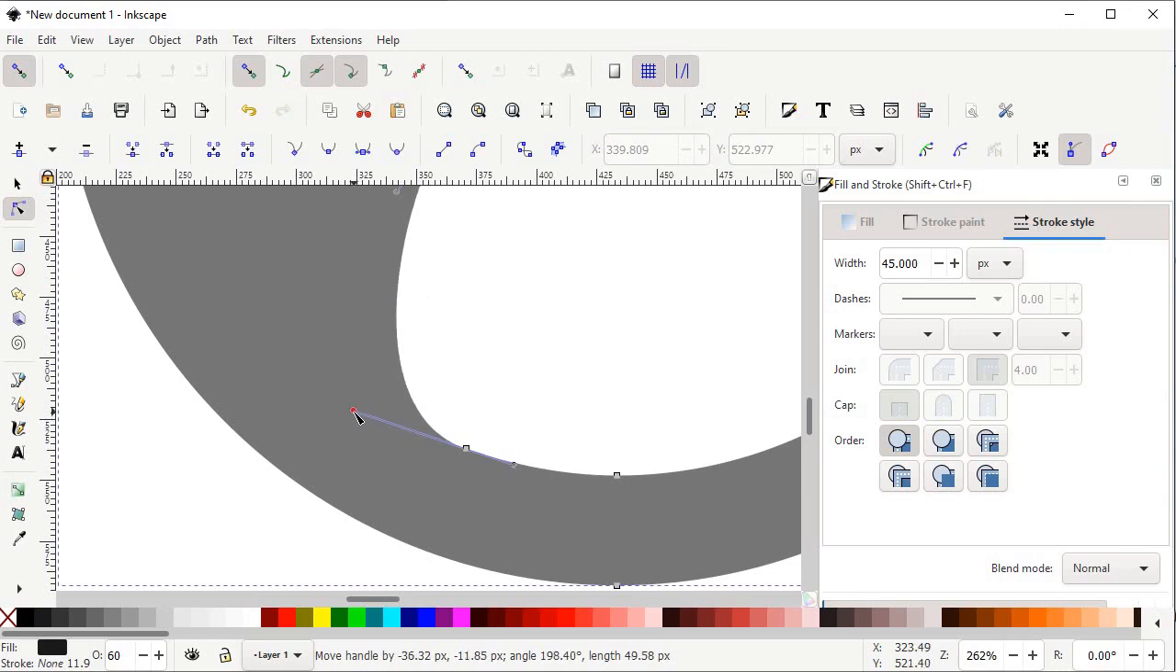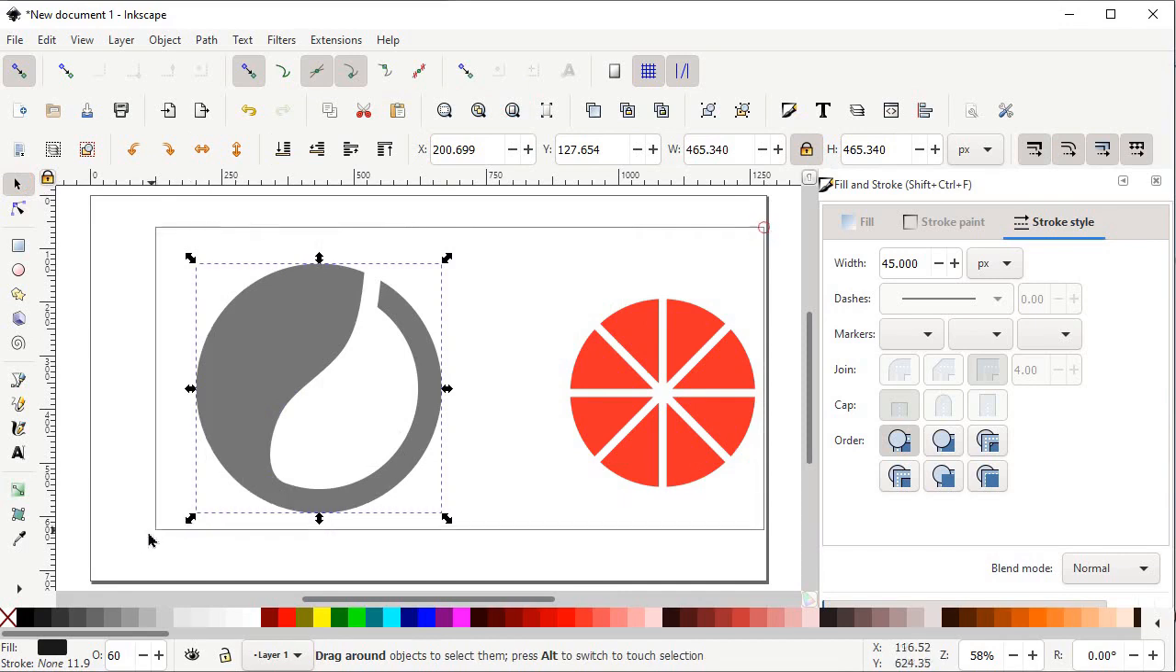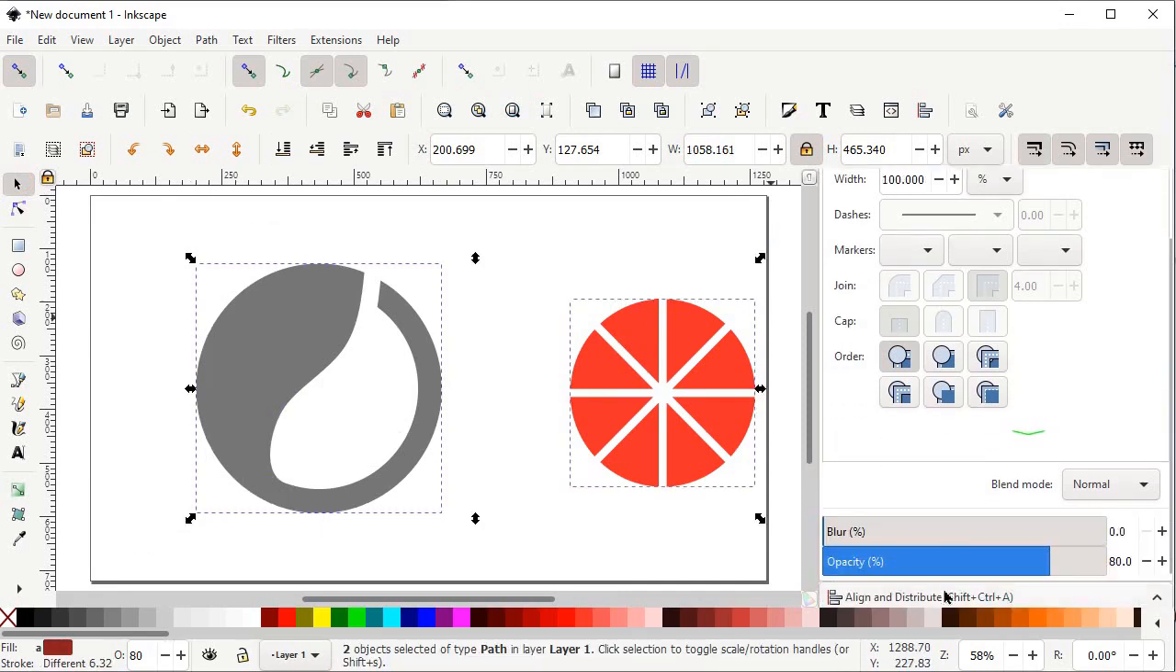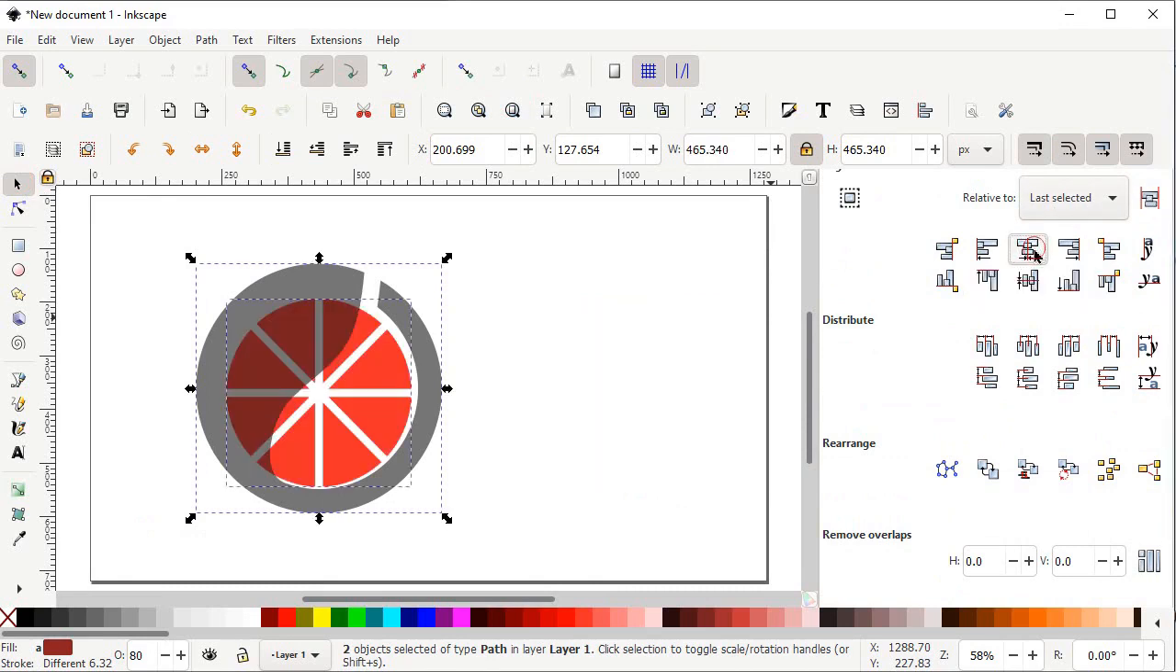And now you can see that the sharp corner is converted into the round one. Then left click on this icon to fit page in window like this. Again select the selection tool, select both of these parts, scroll down and select align and distribute menu. From the relative to select last selected and left click on this icon, center on vertical axis, and again left click on this icon, center on horizontal axis.